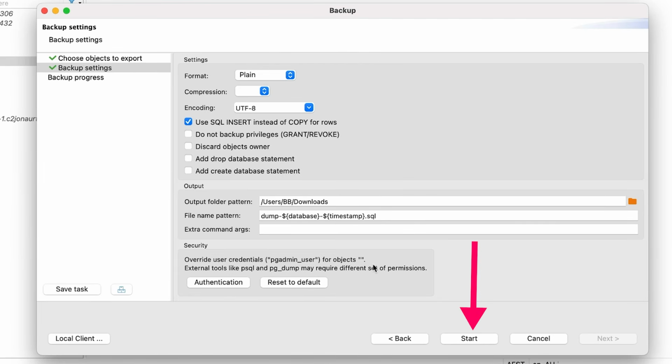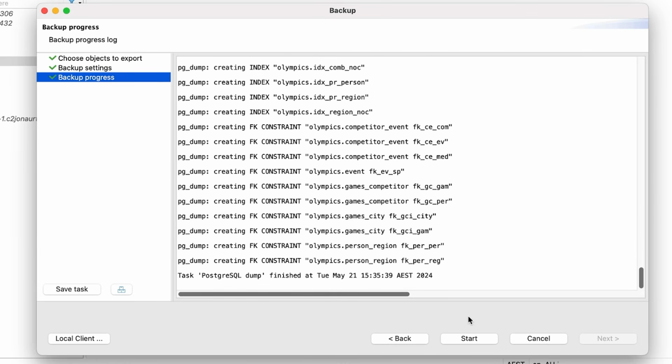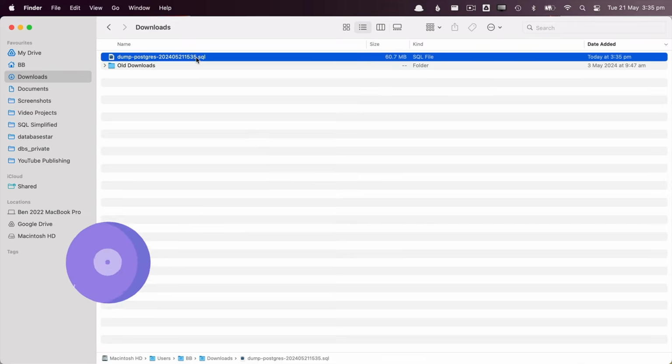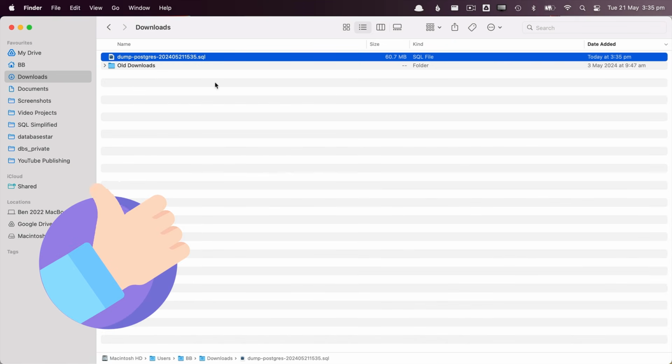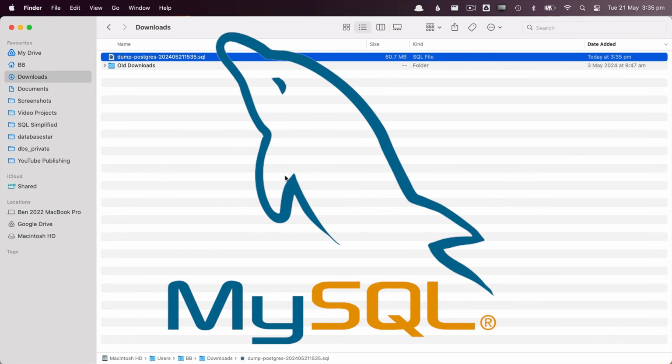Now we can click Start. The export process will begin. It can take a few seconds for a small database and even longer for larger databases. I can go to the Downloads folder and see the file that was just created, which is this one here. Our database has now been exported to an SQL file. Let's try it on a MySQL database to see some of the differences.